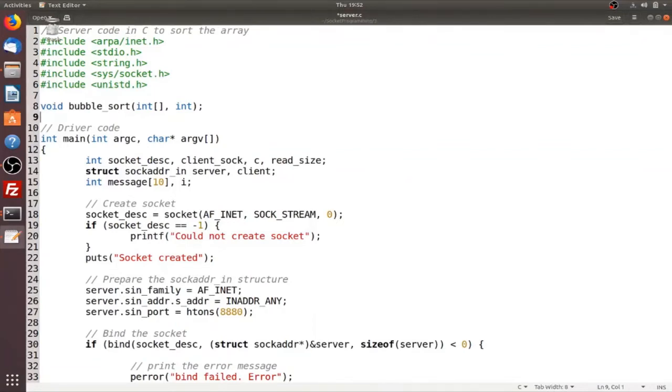So starting from the main function, as usual, I have declared certain variables of int data type in line number 13. Then at line number 14, there are two variables, that is server and client, of the structure sockaddr_in, which is a predefined structure which contains the members to declare the address of the socket descriptor. Then in line number 15, there is again one variable, that is message, of the type integer, and another variable, that is i.